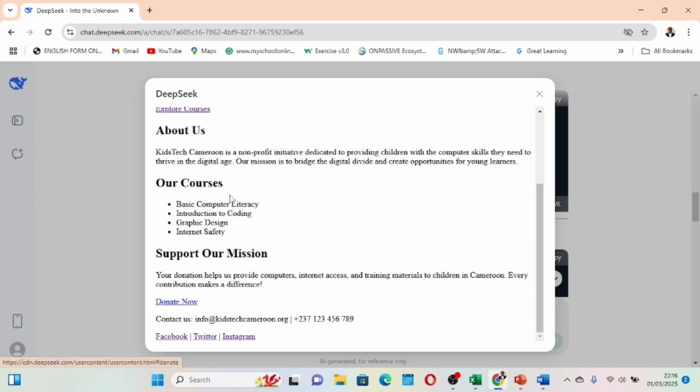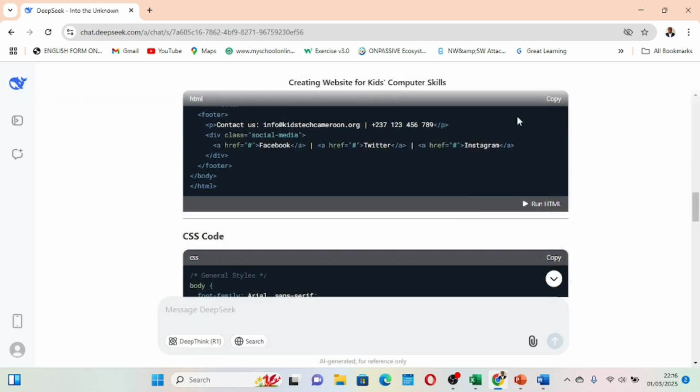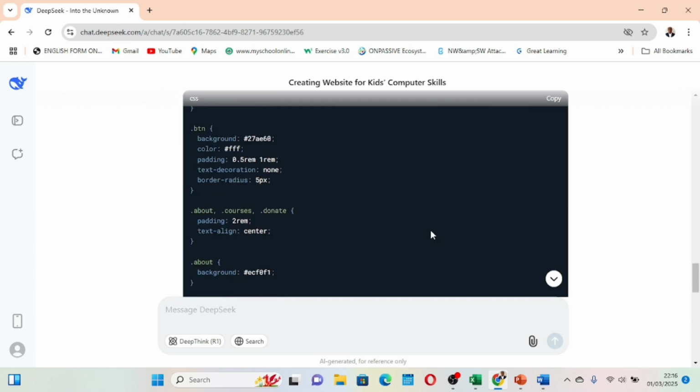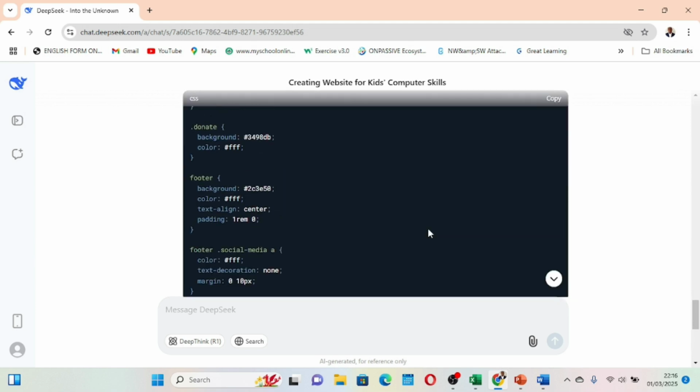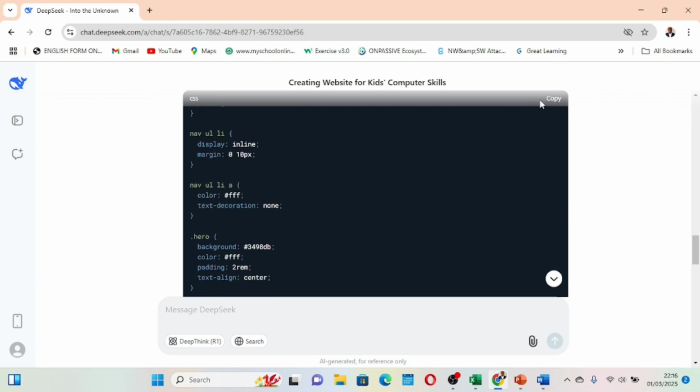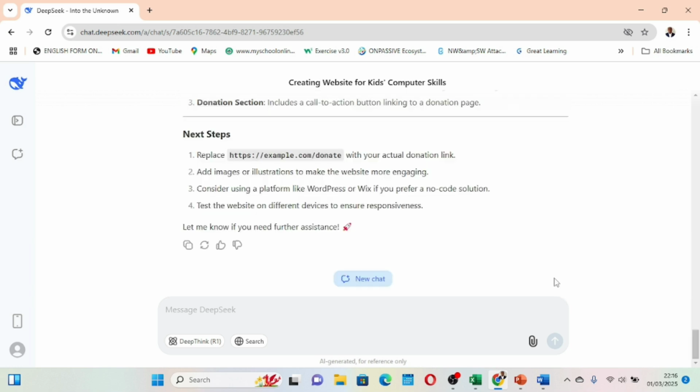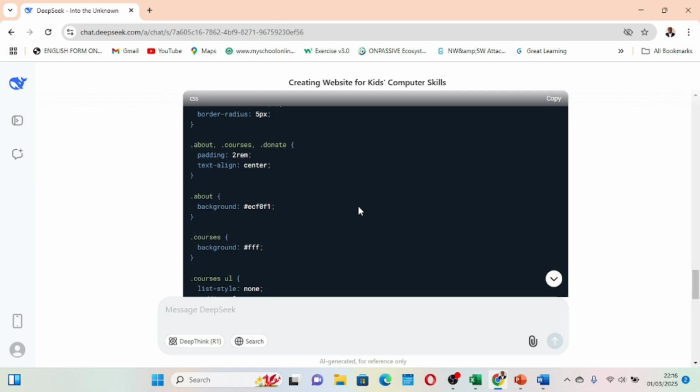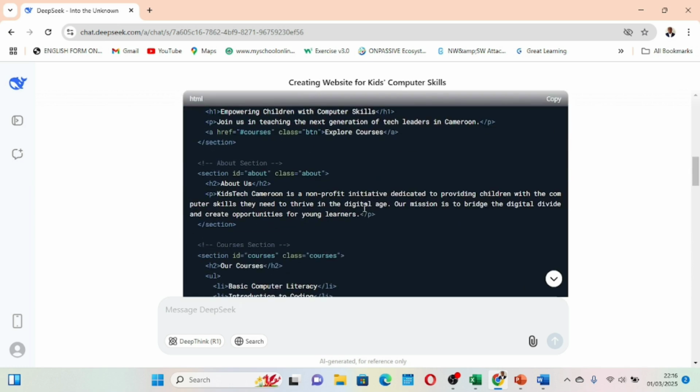This is donate. It takes us to the donation page and it says donate now. This is just a demo, okay, and then it gives the number, etc. So this is how you can generate a website using AI without stressing yourself to do anything. I can copy this code and paste it somewhere and generate this. So this is what we have here for the website.